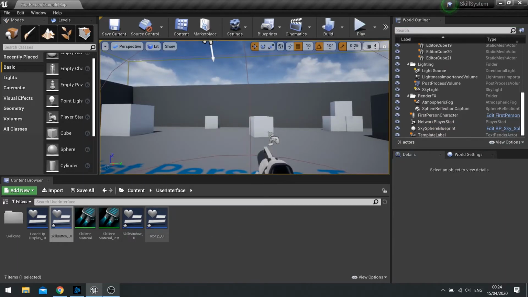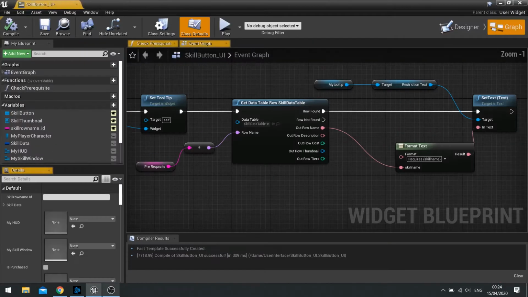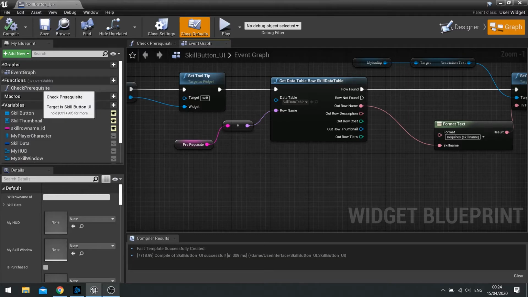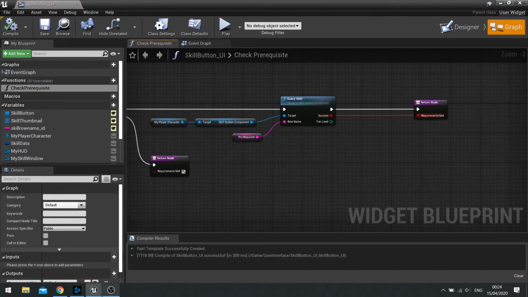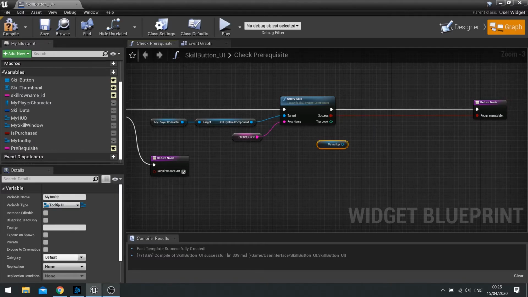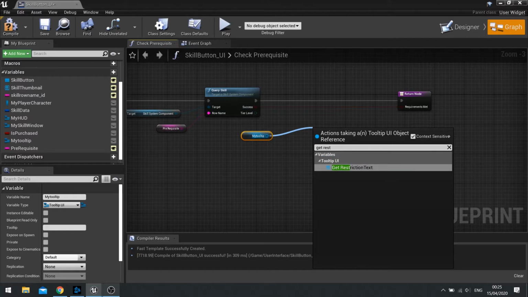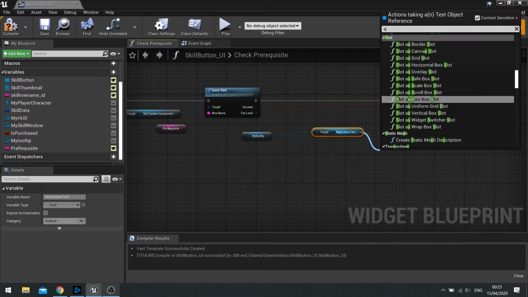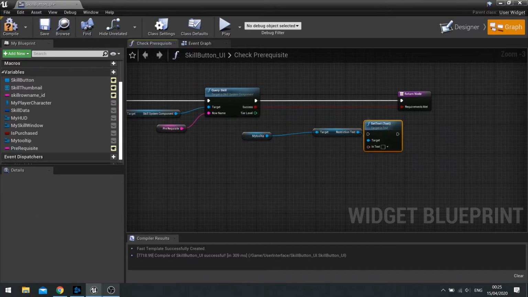So let's go into our skill button UI, go to the graph, and let's go to the check prerequisite function. And when the query skill has come out true, not only are we going to output true, but we're going to change the tooltip for that restriction text. So drag in get my tooltip, and then get restriction text, and then set text to nothing, and that'll clear it.